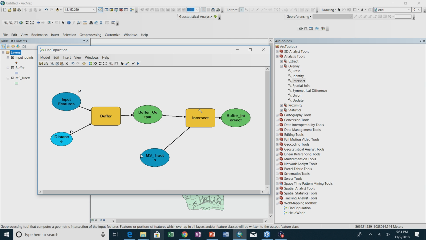Now, I'm not going to make this a model parameter. What that will do is hard code that in. And ArcGIS is smart enough to copy this data up onto the server. So I don't have to make this a model parameter because I don't want the user to provide their own tracks. Maybe I do in a different scenario, but this tool is going to be a tool for finding out how many people live within a certain distance of a point click for the Mississippi census data. So they don't have to provide their own data. So that's why this is not a model parameter. And then this will be the buffered values intersected with the census data.